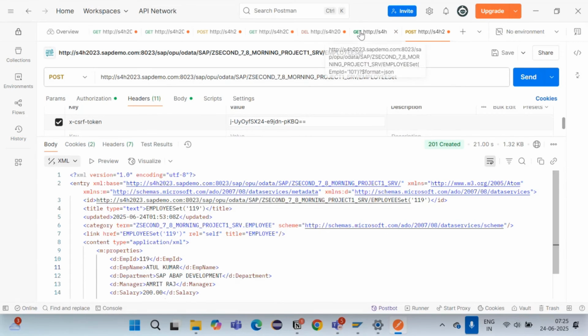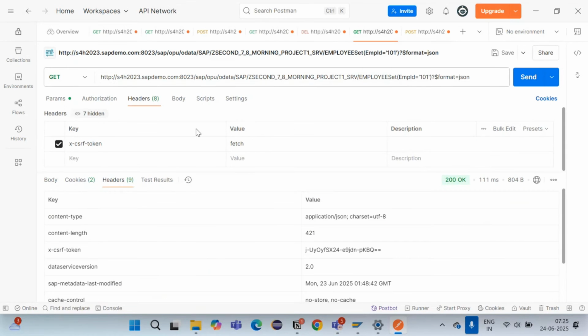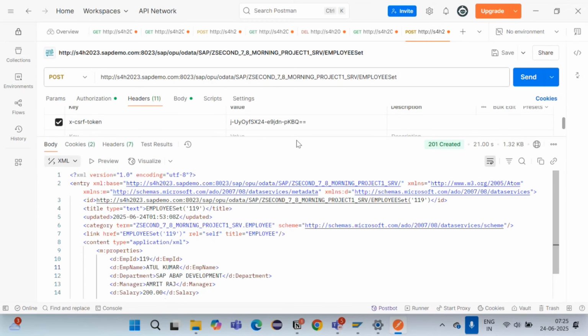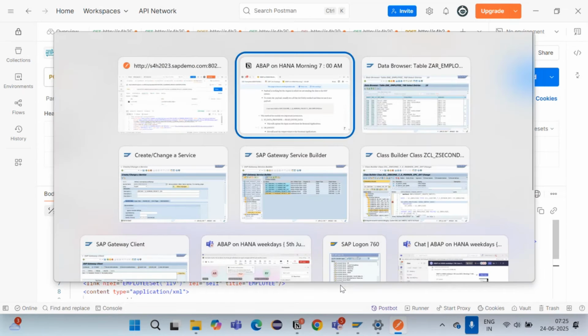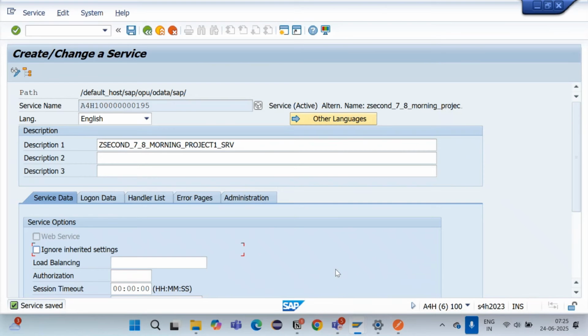In the backend, they will have to write the logic for this get so that they can fetch the CSRF token. And whatever they are fetching dynamically, they will be sending into the post. That's how things work there in the Fiori app also. Getting my point? Otherwise, another way is, which is not security friendly.